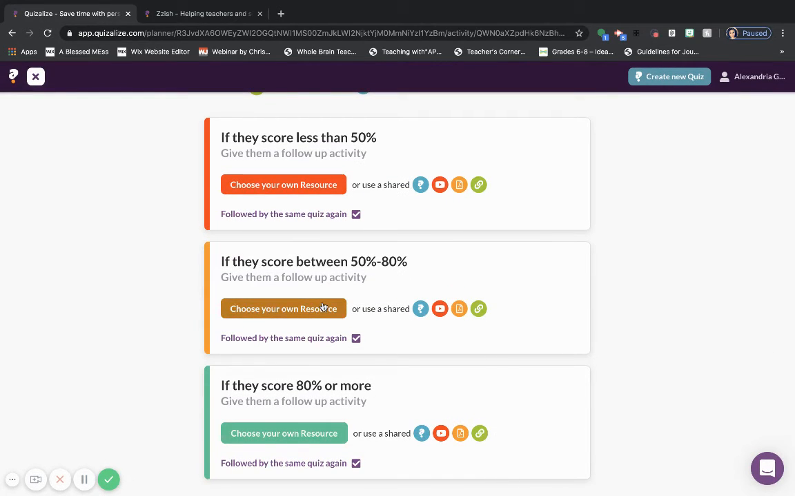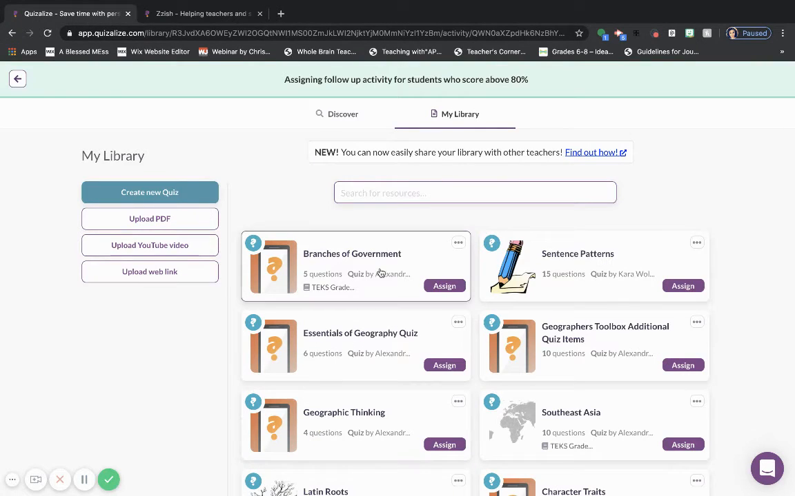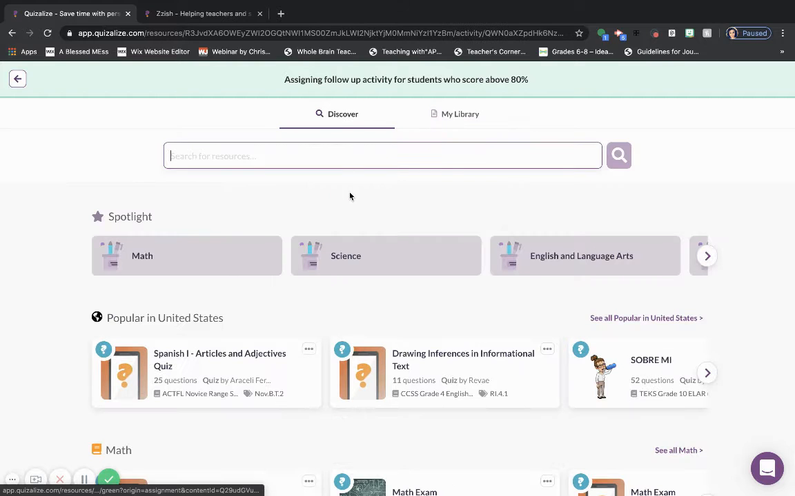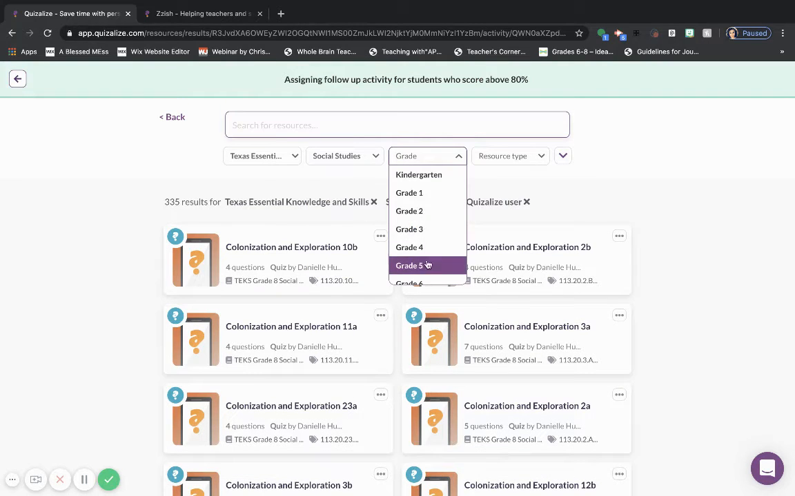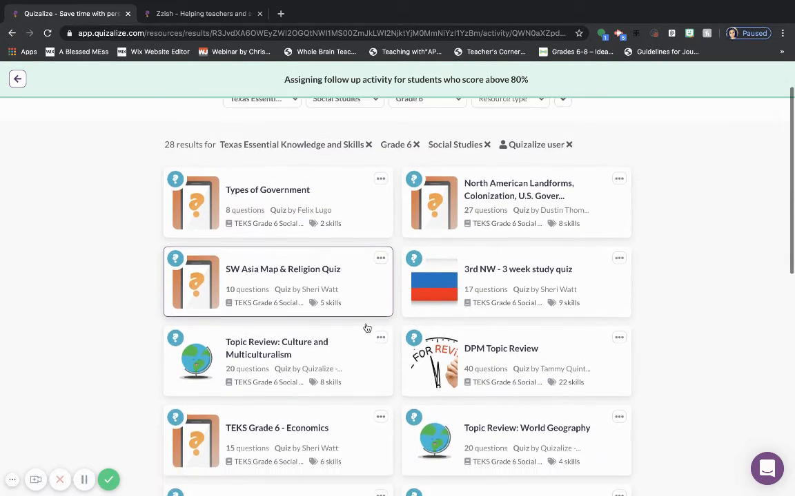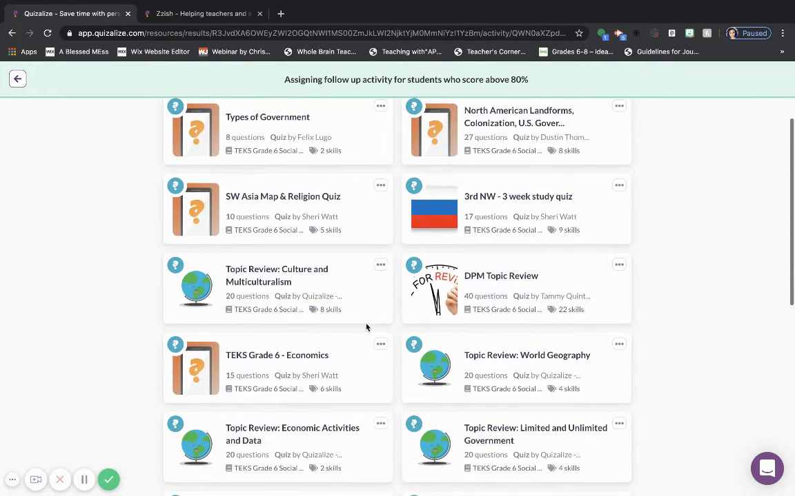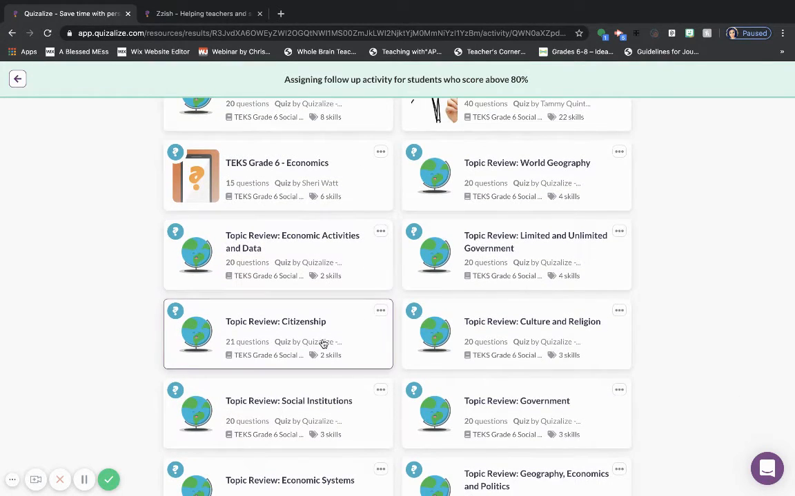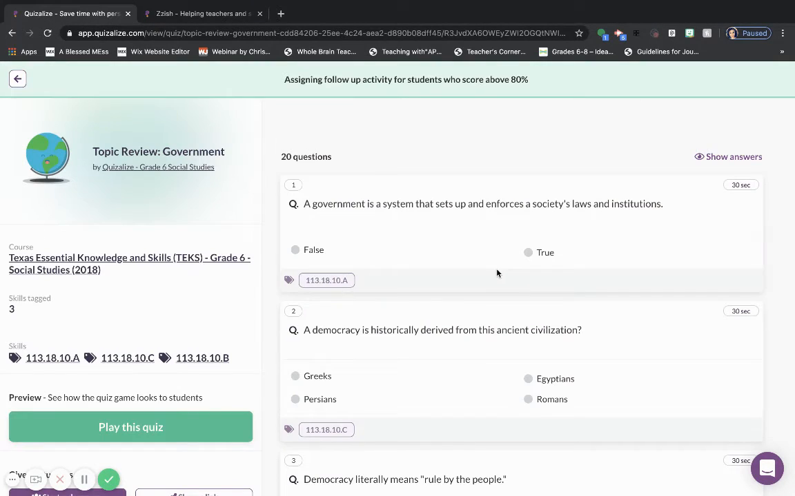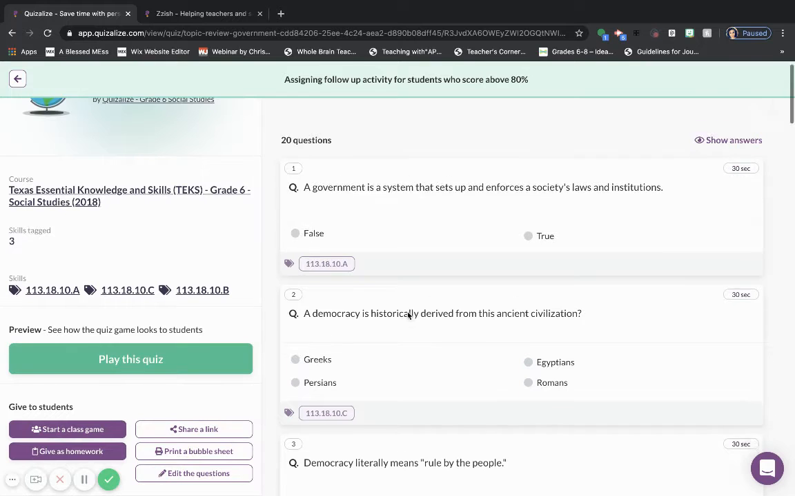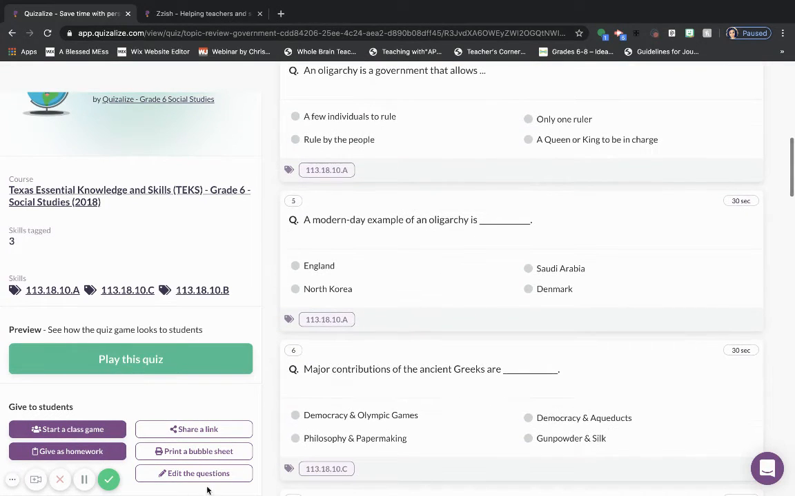For my students who received 80% or higher, I'm going to go choose that one that we saw. So under the Discovery, Social Studies, I'm in my TEKS. I am under 6th grade TEKS. So I'm going to go in here and select this government quiz. So this will be the one that I want to select.